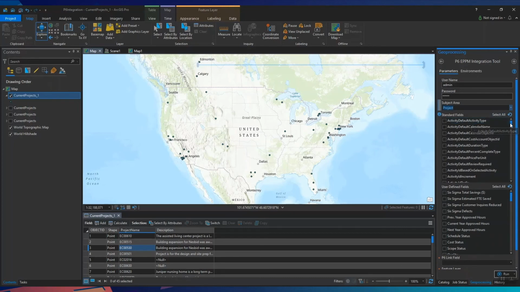Now I'll choose my project and then browse through all of my standard fields for activities. Now, we're allowing you to choose the fields that are important to you, important to your projects, which also includes user-defined fields down here. We can choose which ones we want and bring those in as well.